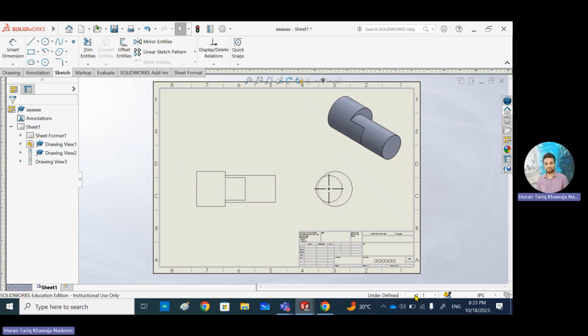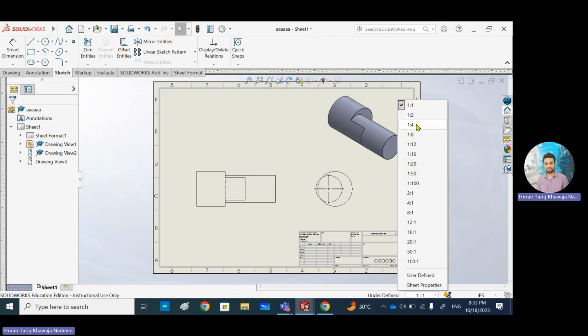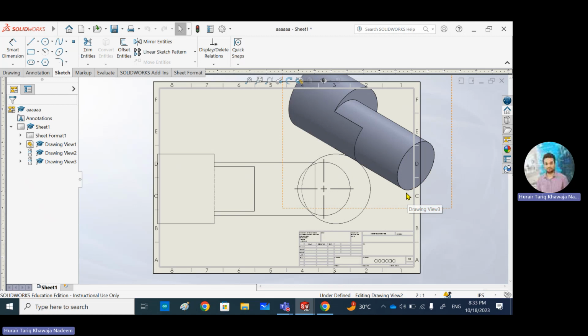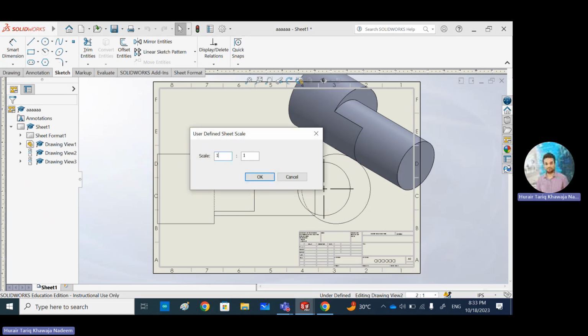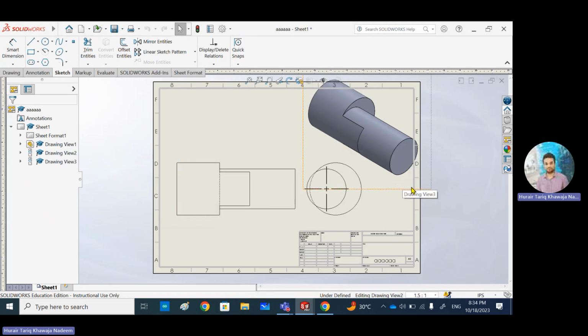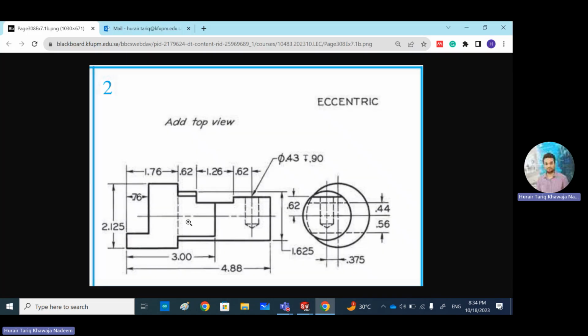Okay. So let's make it a little bit bigger, enlarged. No, this is not okay. User defined, make it 1.5. Okay. So this is better, I think. So you see that you have a hidden line and you have visible edges over here, which is close to this. Now, we have to make this cut.